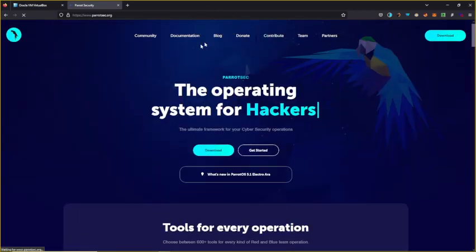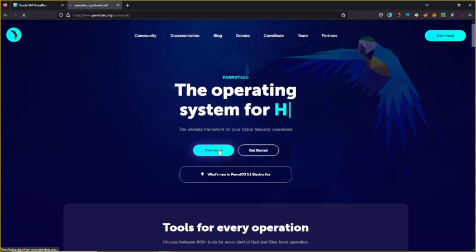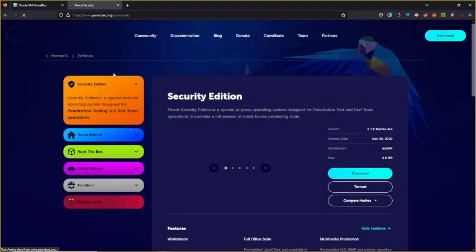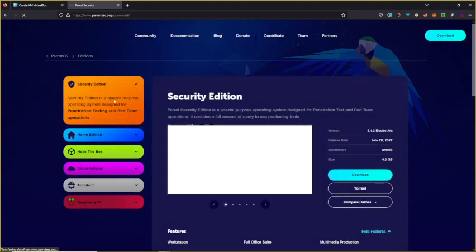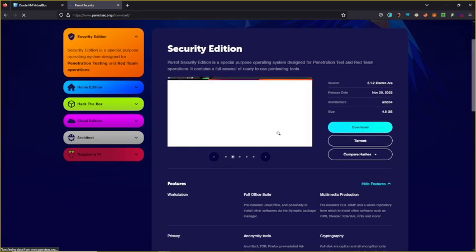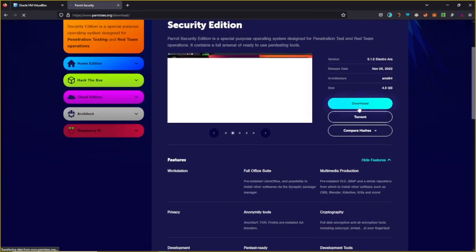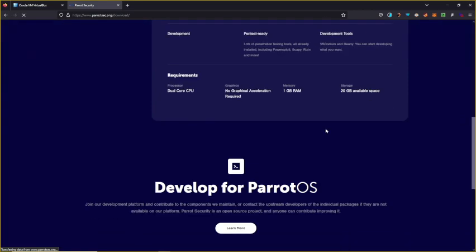You're going to want to go to Download. And once you hit Download, you're going to see all these editions. You're going to want the Security edition. That's what we're working on today. You're going to download this right here. I already have it downloaded, so we're not going to go through that.